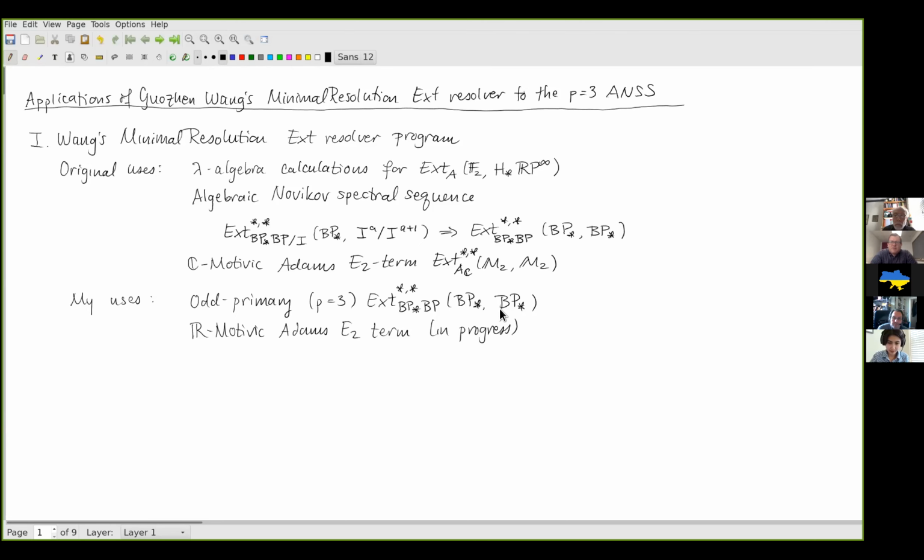Okay, today we have Eva Belmont, who's going to tell us about applications of Guozhou and Wang's minimal resolution ext resolver to the p=3 Adams-Novikov spectral sequence. All right, yeah, thanks for the invitation.